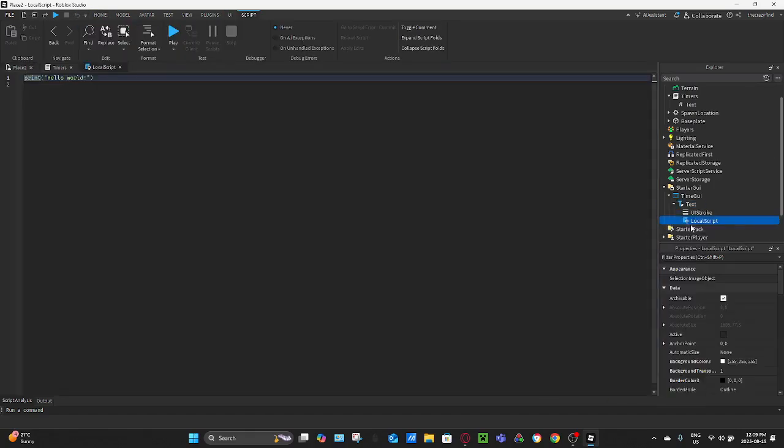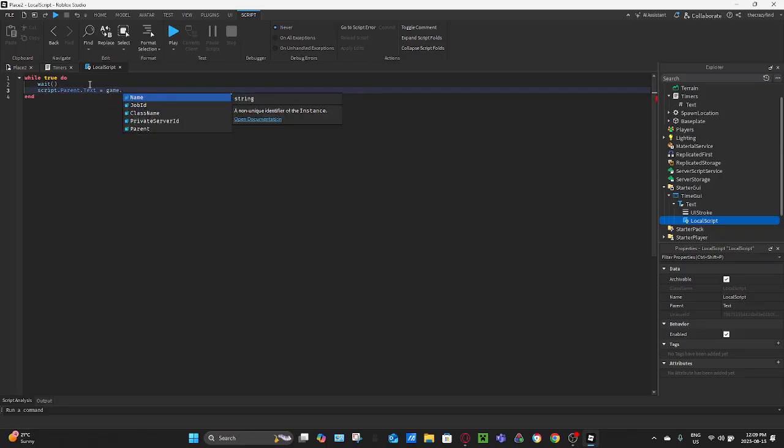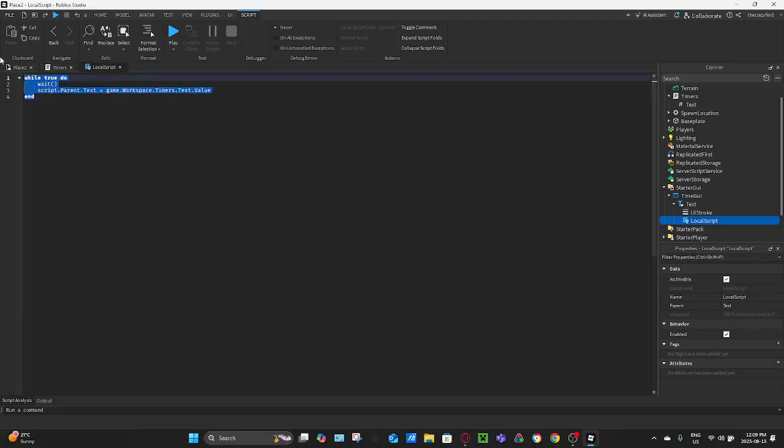We're going to add a LocalScript inside this text, and we're going to write inside this while true do. Actually, we're not going to do that, we're going to do wait, but with nothing inside, it's just so that it doesn't crash. We're going to do script.Parent.Text equal to game.Workspace.Timers, no, not Terrain, Timers.Text.Value. That's what we're going to do.